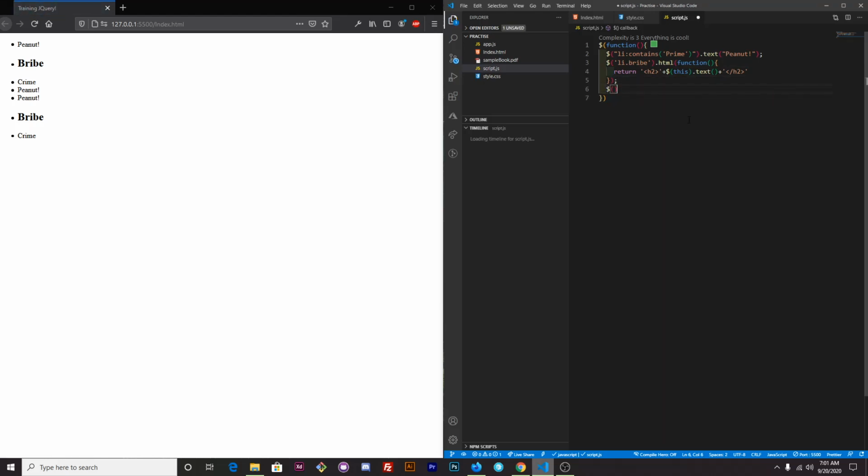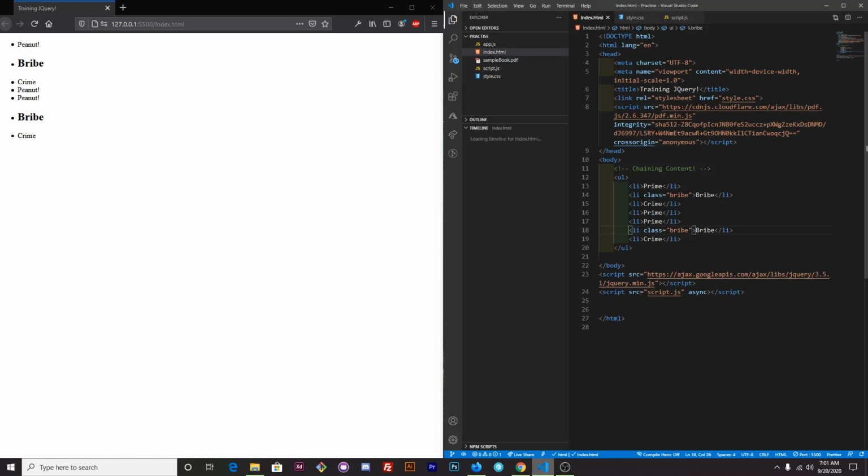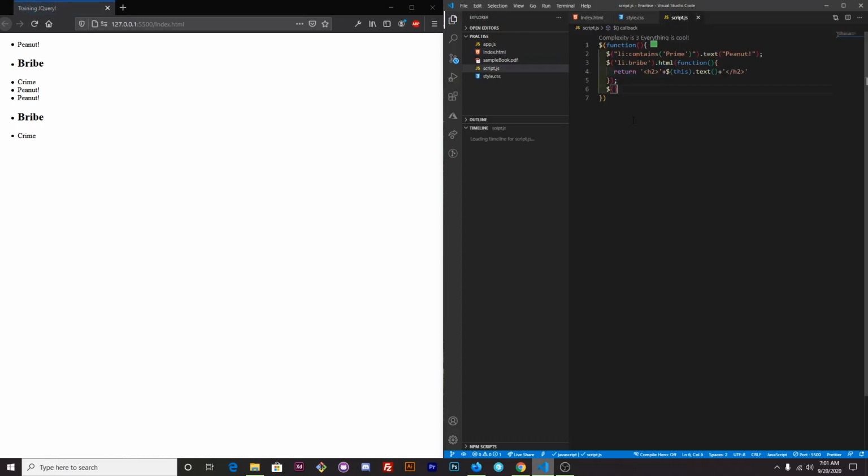Now we're going to do prime. Let's give it an ID, prime. So we're going to do li and prime dot remove. It's not going to have any parameter passed into it, right? It just removes the ID. So that's how you change content.